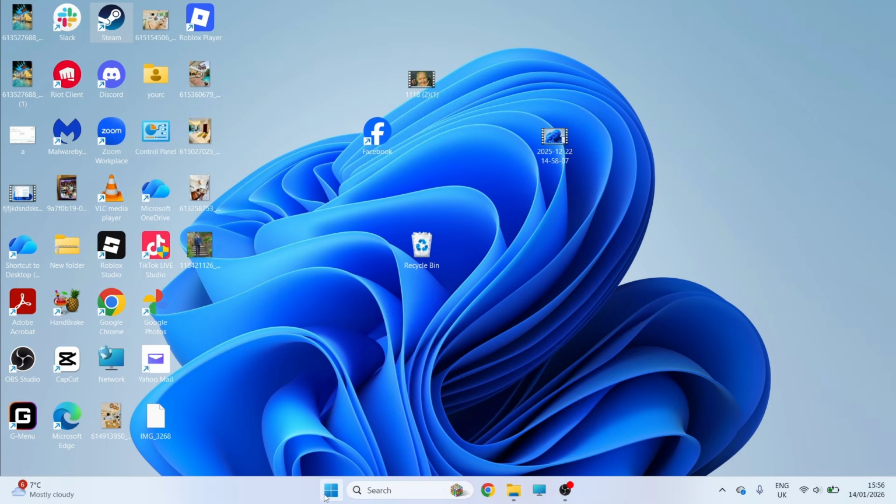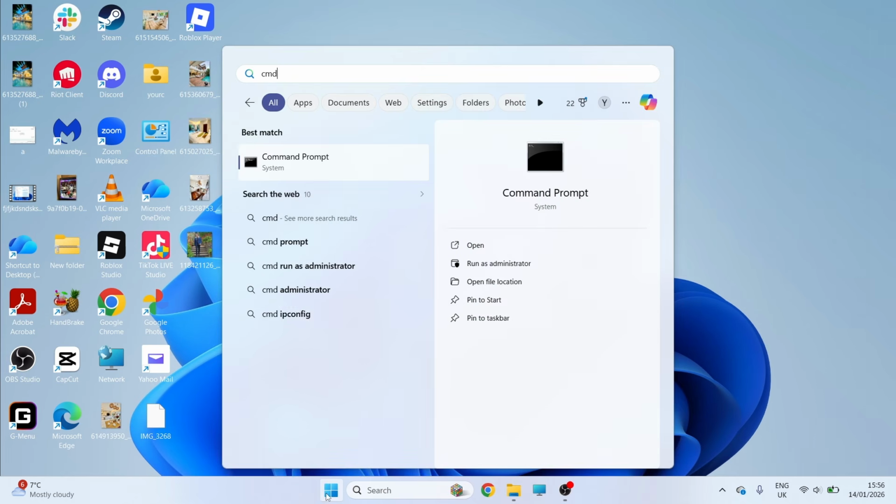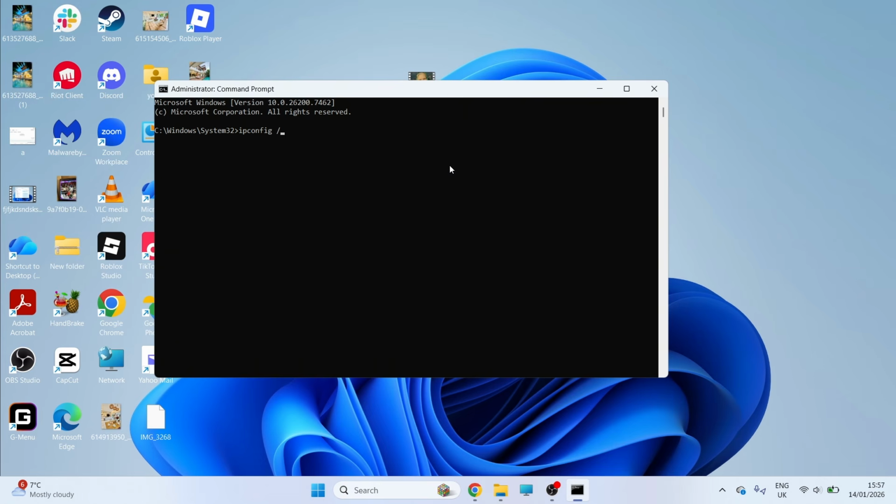If it's still not working, open up the Start menu, search for CMD and right-click on the command prompt and run this as administrator. In this window, type in ipconfig /flushdns and press enter. Now you need to type in the following command.